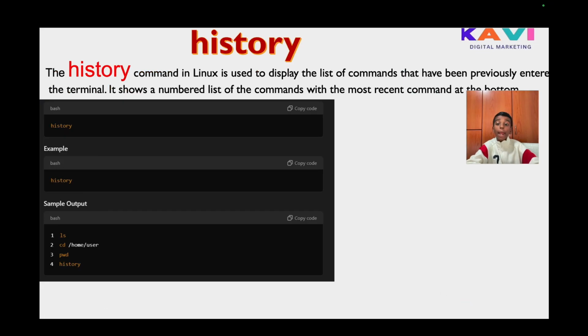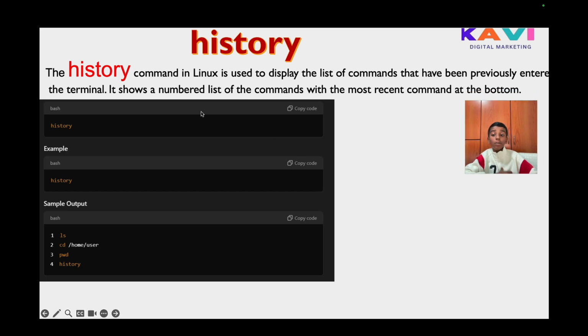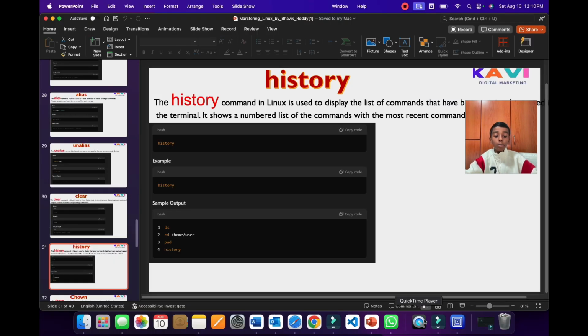Here's our last command in our video, which is the history command. The history command in Linux is used to display the list of commands that have been previously entered into the terminal. It shows a numbered list of the commands with the most recent command at the bottom. In our syntax, we only have to write the command history as shown in our example, and in our sample output it will show all of the previous commands that have been written before. Let's go to our UTM to run this command.